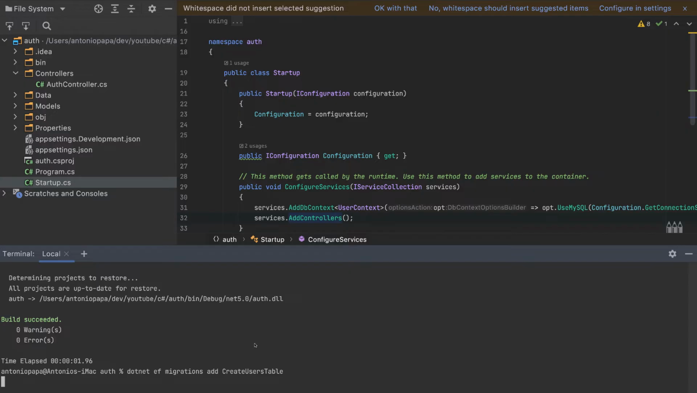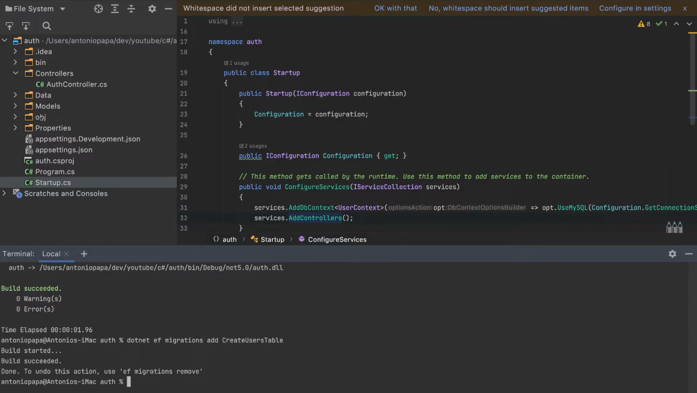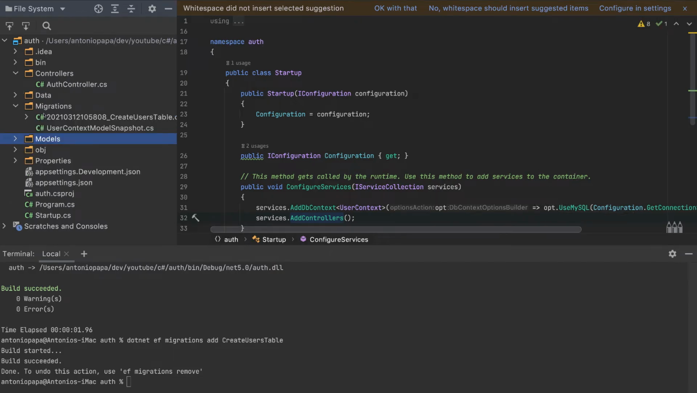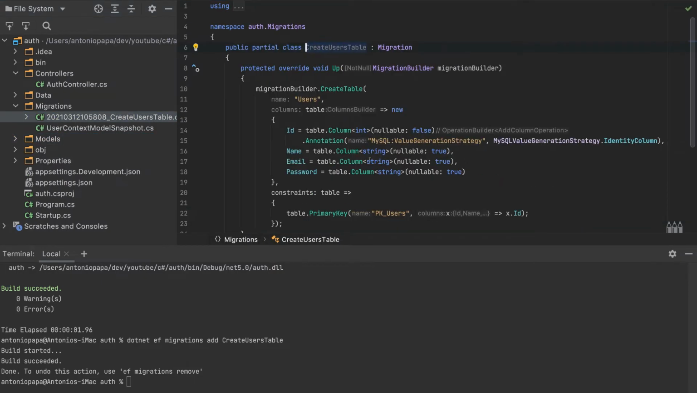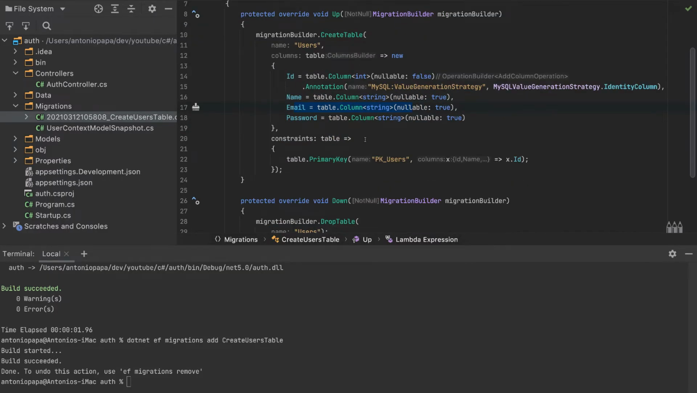Create users table, and we will have a folder right now, Migrations, where we have our users table. So these are all the columns that it will create. Just the email is nullable true. I want the email to be unique. So how do I make the email unique?